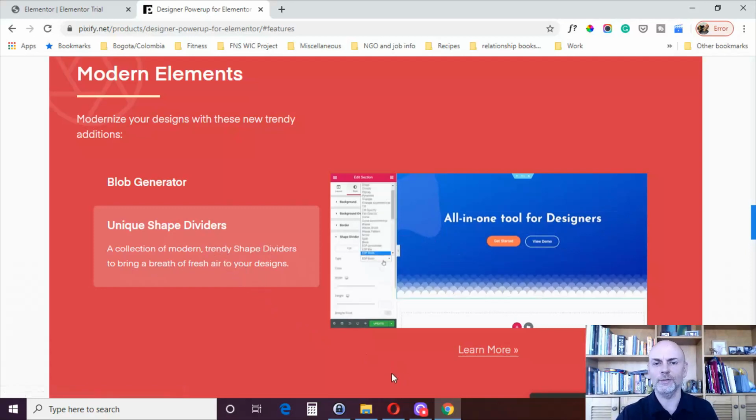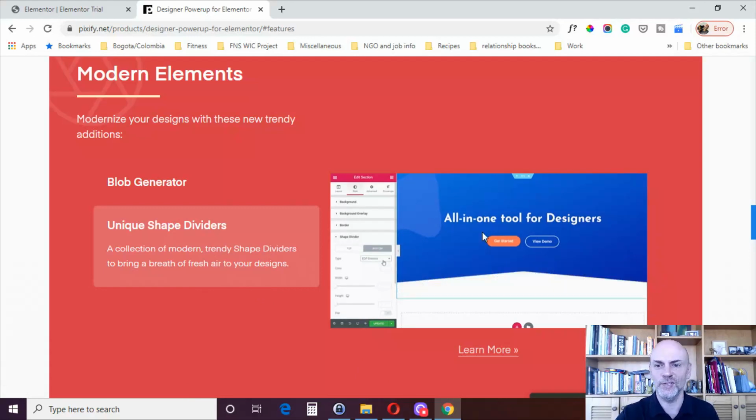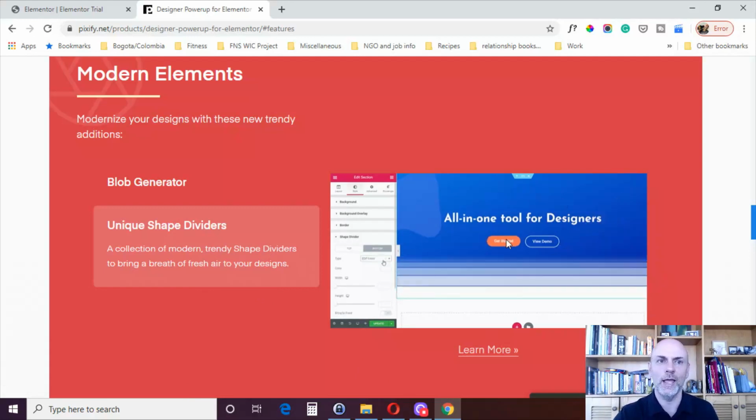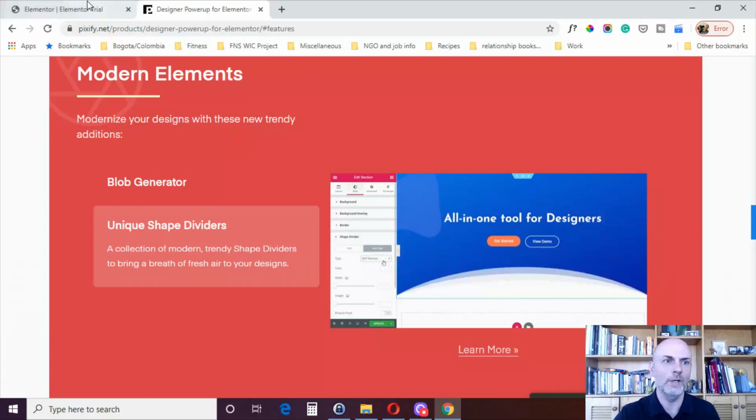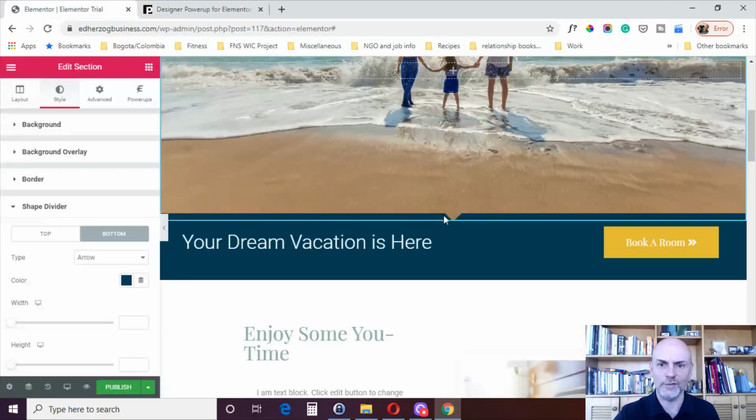And obviously Elementor already has shape dividers included, but as you can see, as this is moving here in the background, they've got some pretty interesting and unique ones here as part of Designer Powerup. So I'm going to come over here. Now here we've got just a basic arrow that comes from Elementor. Obviously we go here to section, style, and then to shape divider.